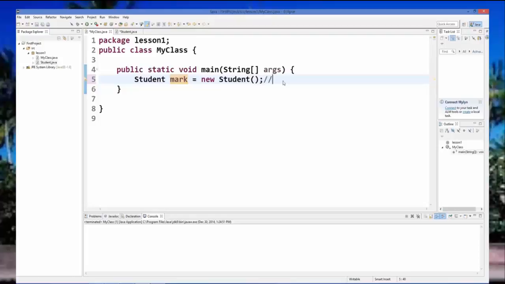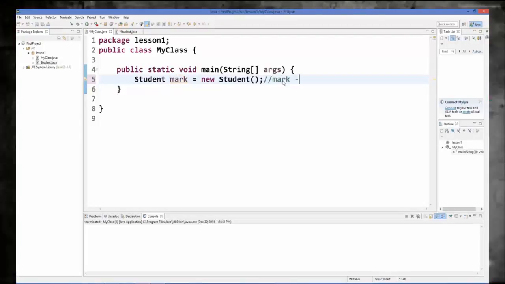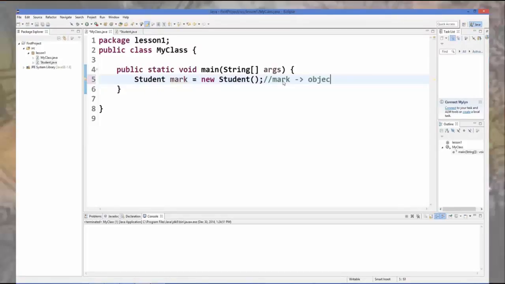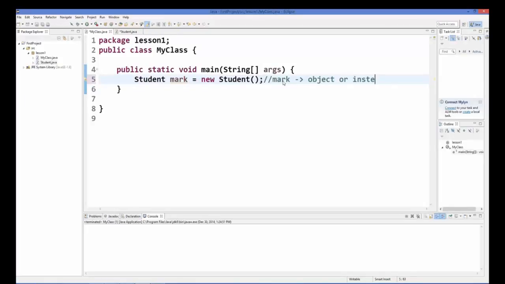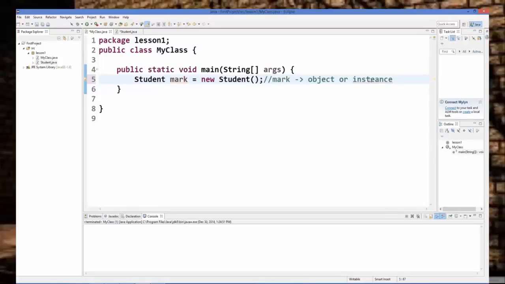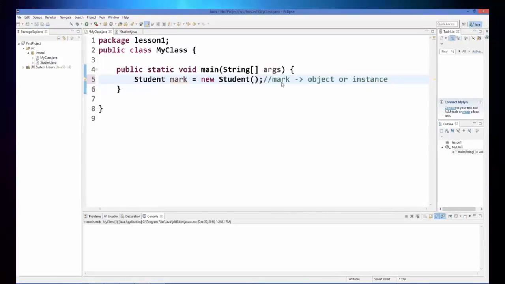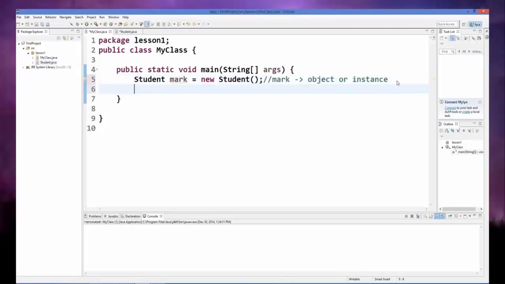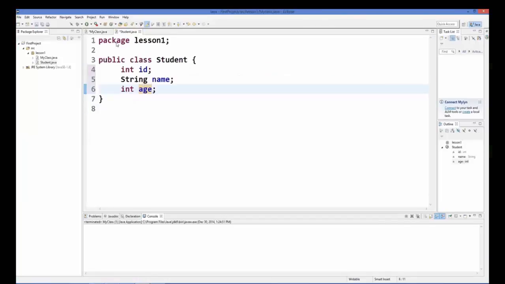So Mark here is called an object, or some people also call it an instance. So Mark is called the object or instance here, and this object we can use to assign values to the member variables of this student class.